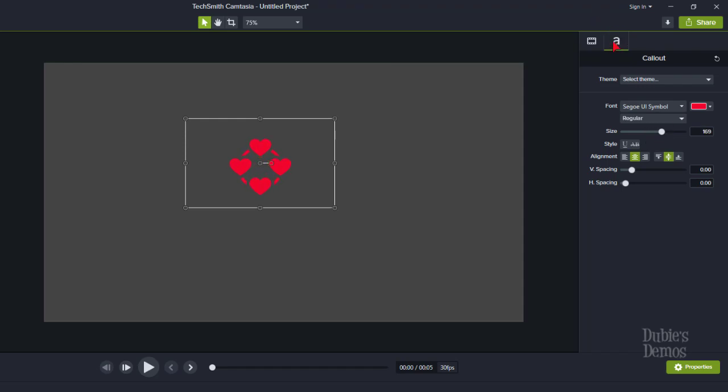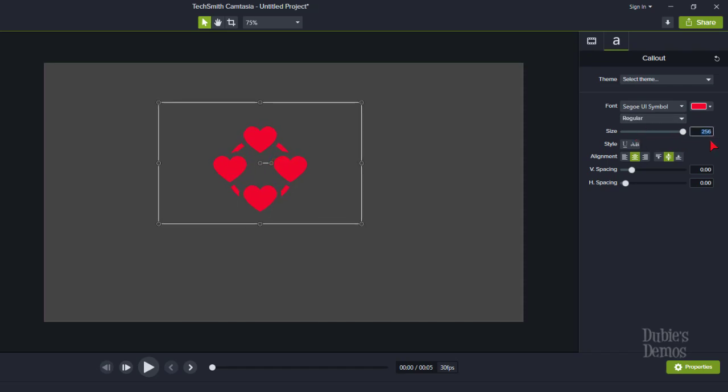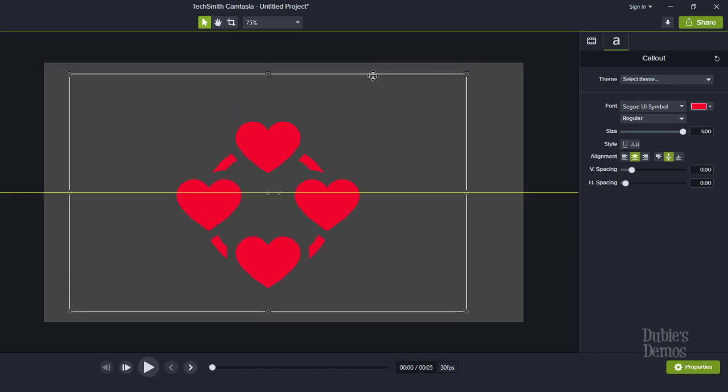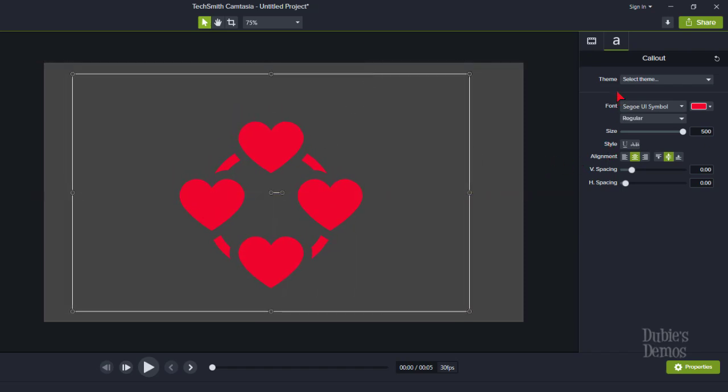Now I'm working in the text icon or field properties here. You can take this all the way up to 256 by scaling. But if you go ahead and type in, we can type in up to 500 and really make this pretty large. And you can do a few other things.